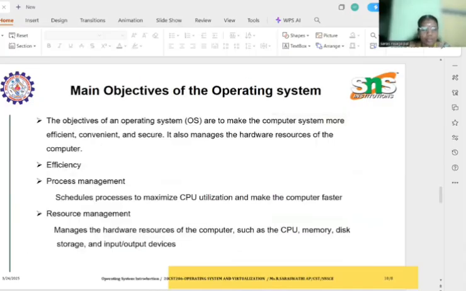Main objective of operating system. The operating system's objective is to make the computer system more efficient, convenient, and secure. It also manages the hardware resources of the computer. Efficiency and process management: they schedule the processes to maximize CPU utilization and make the computer faster. Resource management: it manages the hardware resources of the computer, such as CPU, memory, disk storage, and input devices.